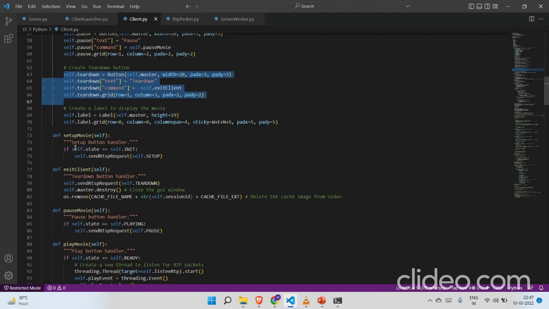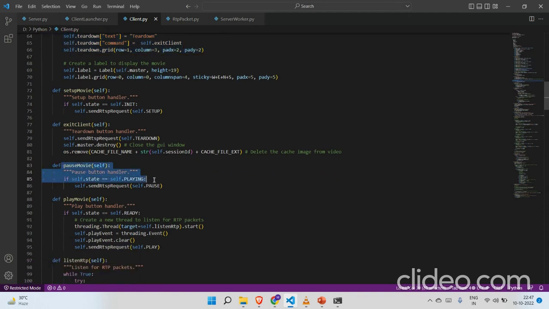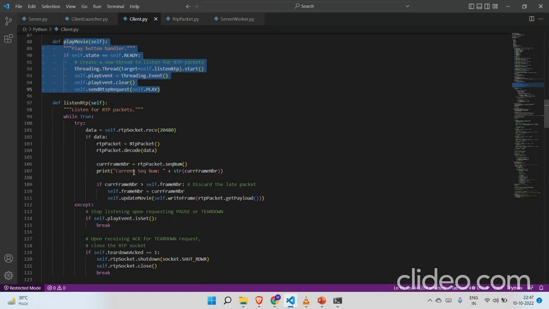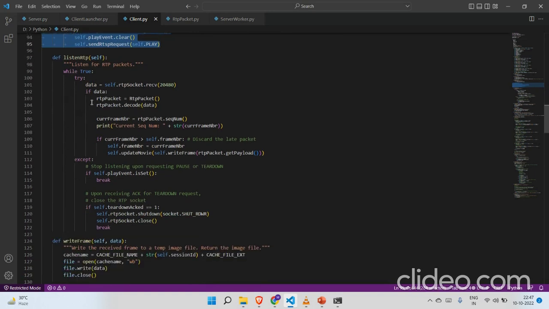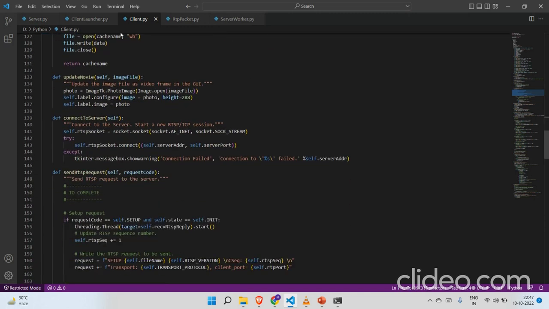And there are also other functions like pause movie. So the currently running video will be stopped. After that, there are functions like play movie, so if the movie is stopped, then the movie will start playing again. Then there are other functions, and all these things are the same, nothing changes.